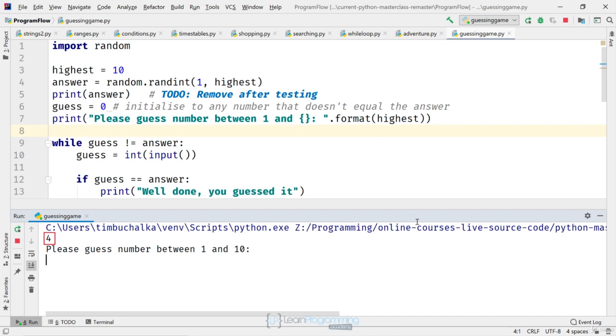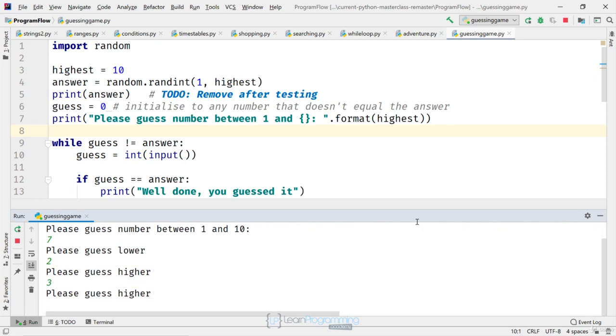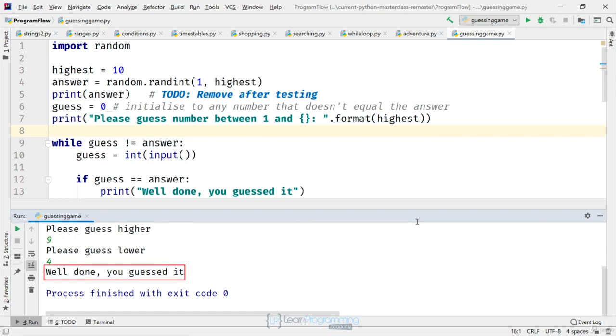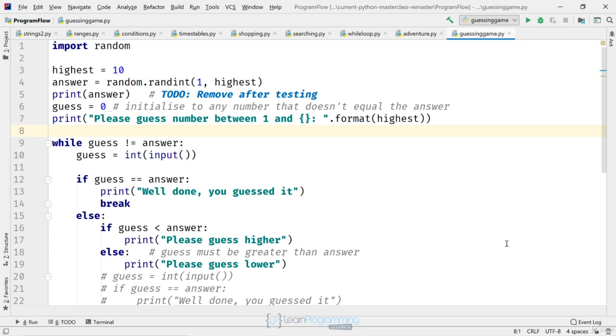Alright, so I know the answer is 4. I'm just going to type 7. Please guess lower. 2. Higher. 3. Obviously it's working. And 4. Well done, you've guessed it. So clearly that's working. So that's the solution, or our solution. If your solution behaves in the same way, then well done.